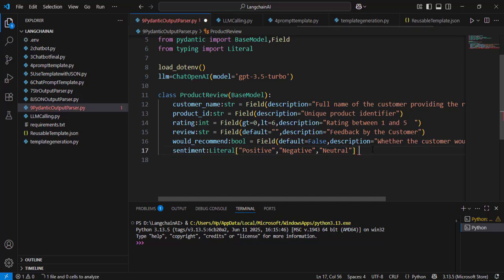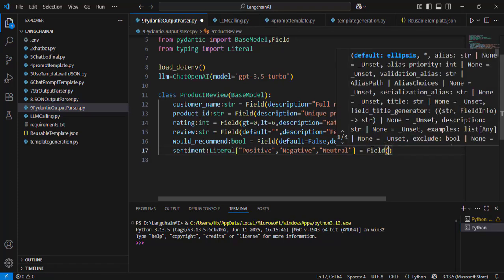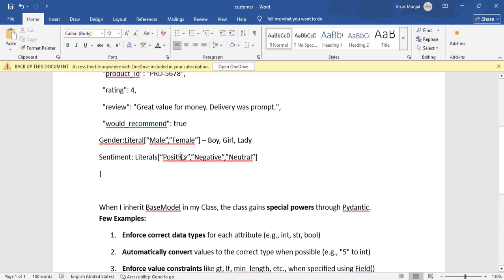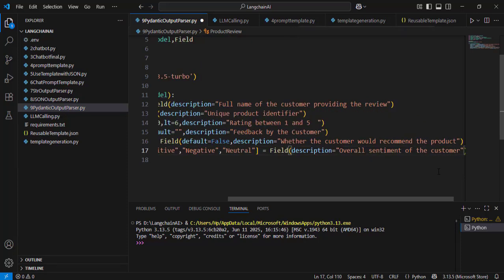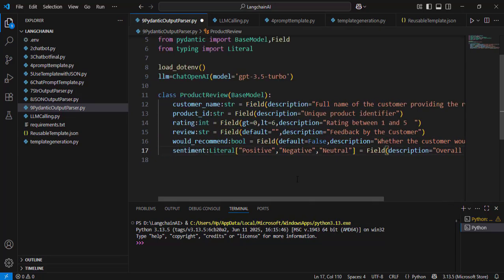Then what I can do, I can put equal to Field, and after that I will write the description here. The description will be: overall sentiment of the customer. So this is what I have added. So the LLM will read the complete review, and after analyzing it, it will give the output in the sentiment attribute, whether the output is positive, negative, or neutral. So yes, the structure is created, and all kinds of restrictions are also added.